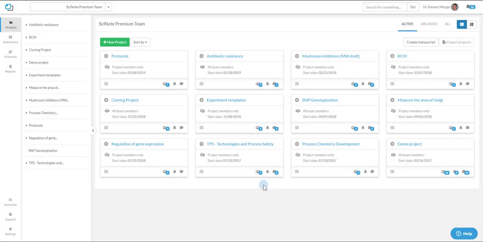Here in this tutorial, you will learn about the basics of project dashboard and sorting projects in SciNote. On the dashboard, you can see the projects of a certain team. You are able to switch between different teams' dashboards, but only to those of which you are a member.